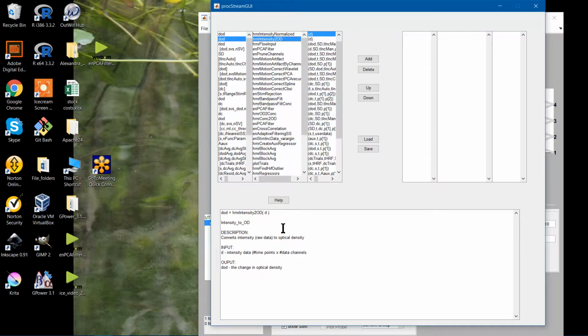The rows will be the number of time points, and the channels will be your columns. Initially, you're going to have this as raw data. It's going to be just voltage coming off of whatever machine you happen to be using. In our lab, we use a Nirex machine, but I think there are plenty of others out there. The output then will be, as opposed to voltage, optical density.